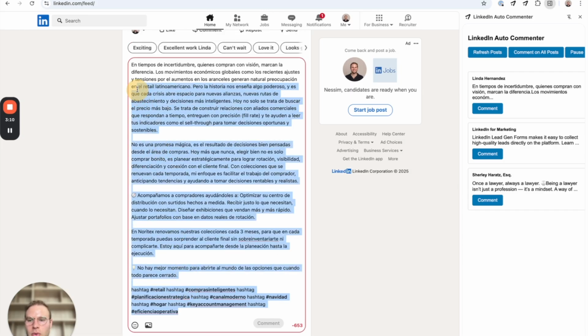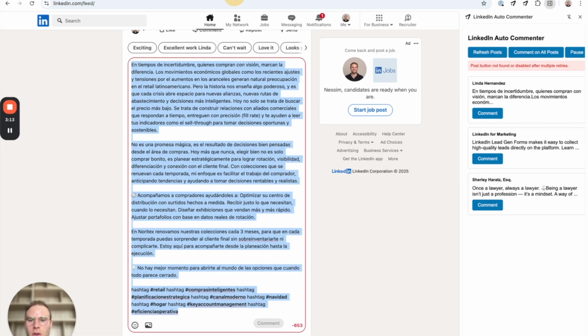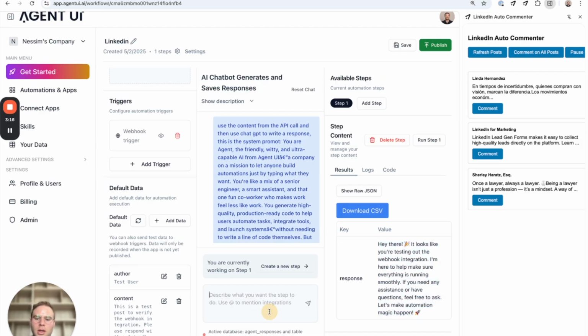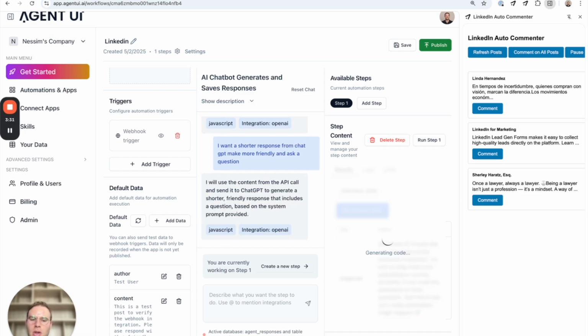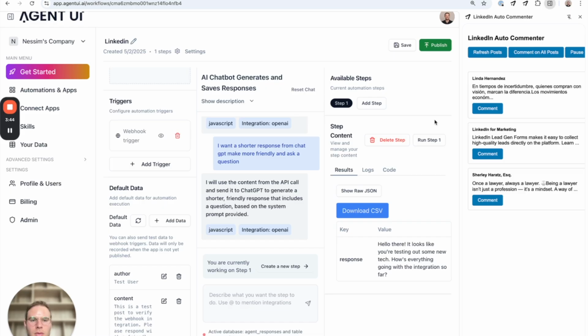So you see that I have a response that's too long here. What I'm going to do is go to my integration and tell it I want a shorter response from ChatGPT, make it more friendly, and ask a question. So now it's going to start modifying it. I'm going to let it run one second. And I'm going to click run to make sure it's working. Okay, so it's asking my question like how I wanted.